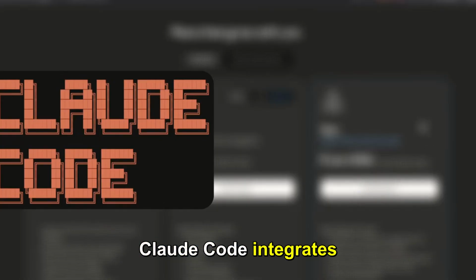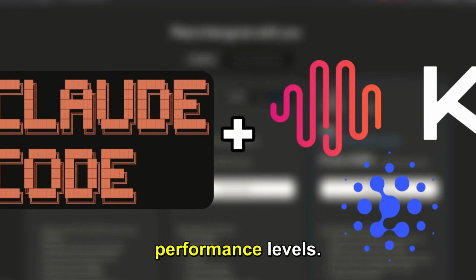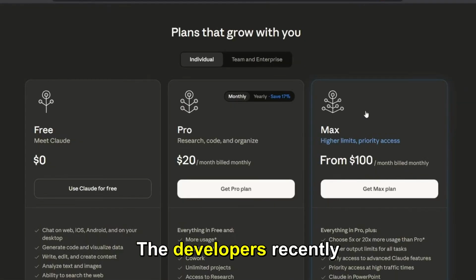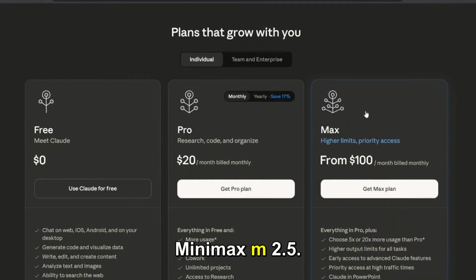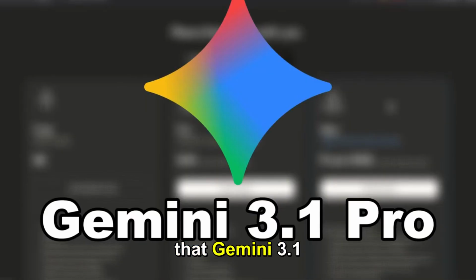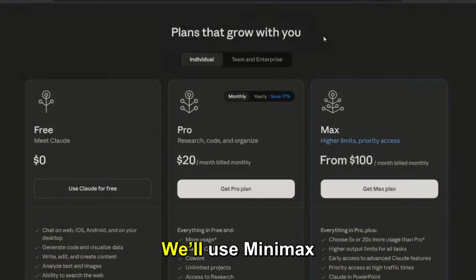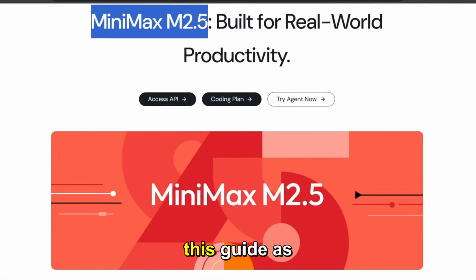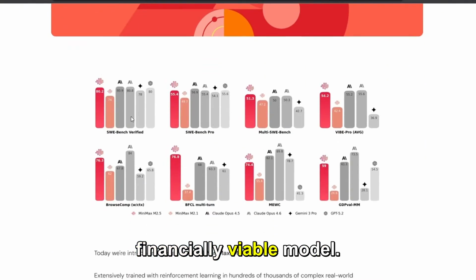Claude Code integrates with external open-source models, publicly shared software, that offer surprisingly high performance levels. The developers recently released a brand new AI model, or system, called MiniMax M2.5. I am aware that Gemini 3.1 Pro was also officially released yesterday. We'll use MiniMax M2.5 for this guide, as it is the most affordable and financially viable model.